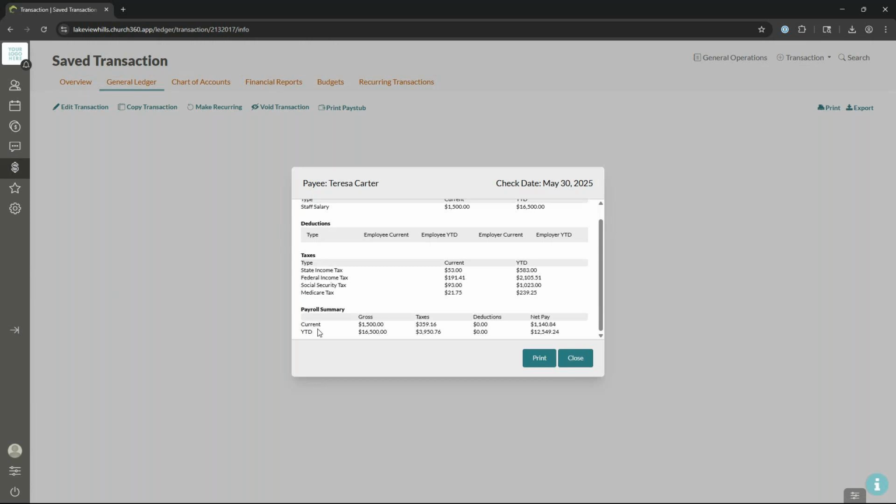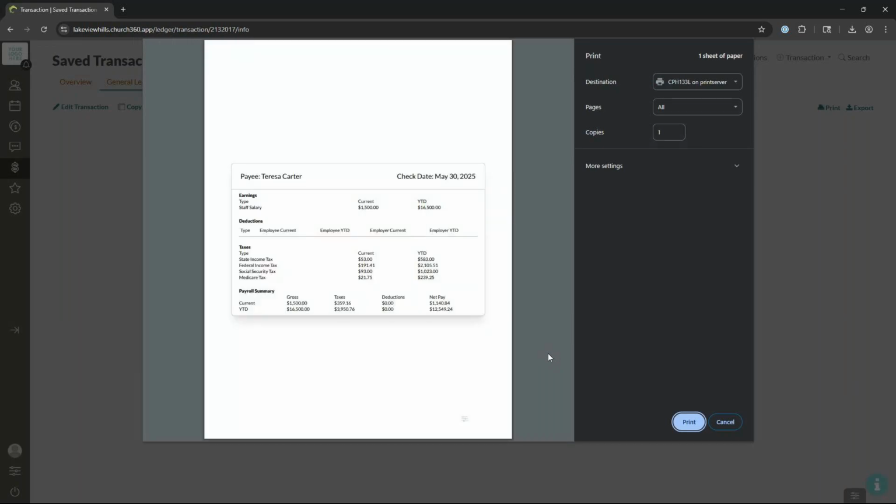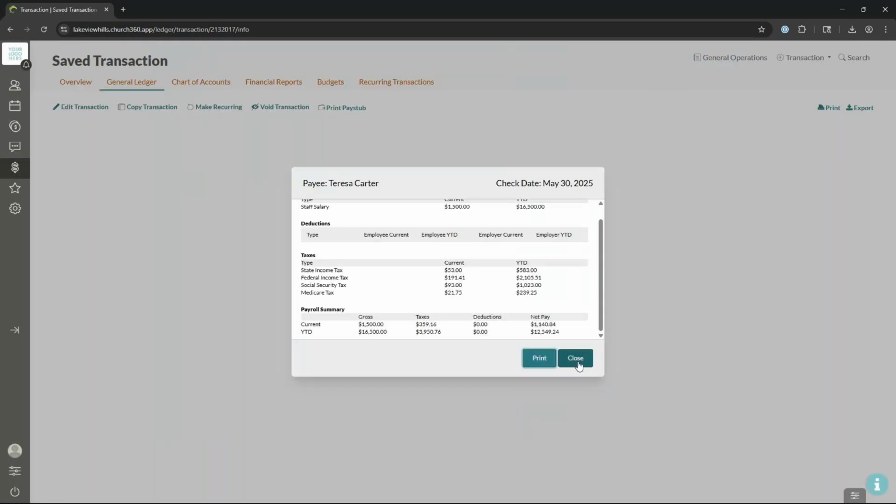Finally, at the bottom, you get your payroll summary. So you see, again, for your current pay and then your year-to-date pay. You see that all here. If you click the print button, this is going to give you a printable version of that pay stub that you could then provide to an employee if they would need that. So that is how we can generate a pay stub.